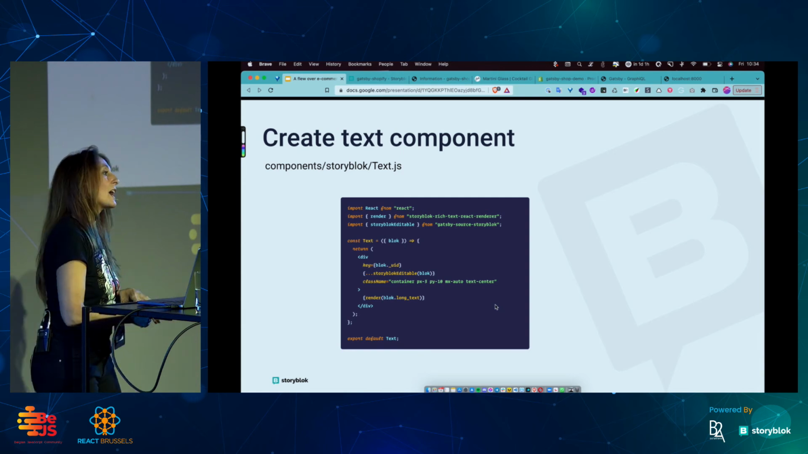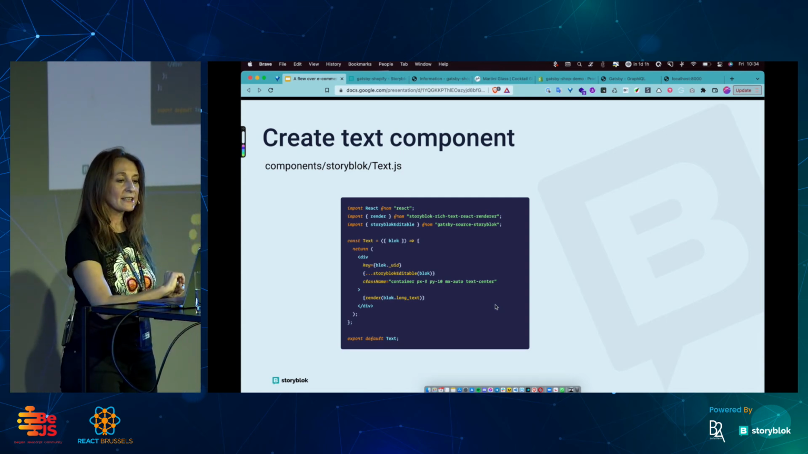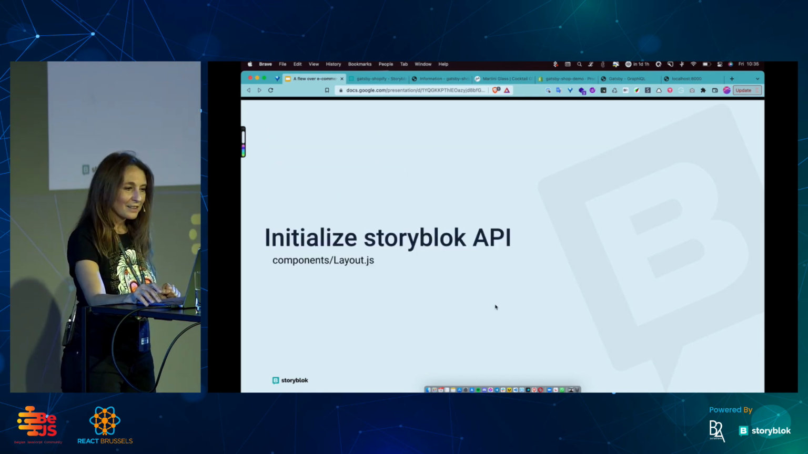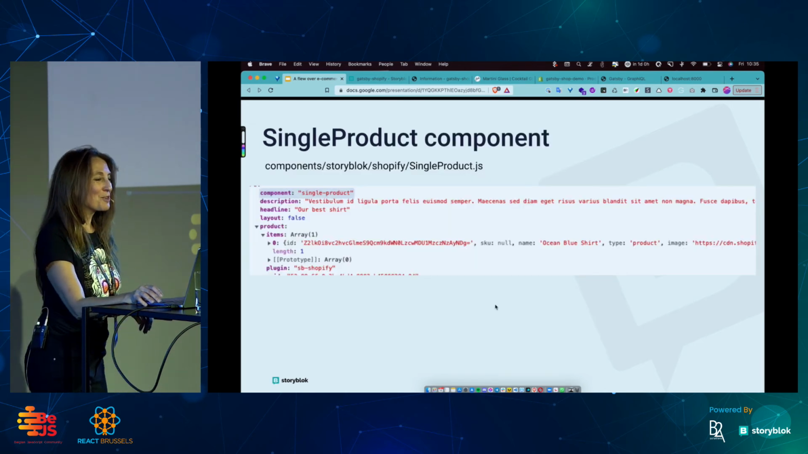And now let's see how we build the e-commerce component. So for example, this is, oh, my slides have a problem. Okay, technical problems again.